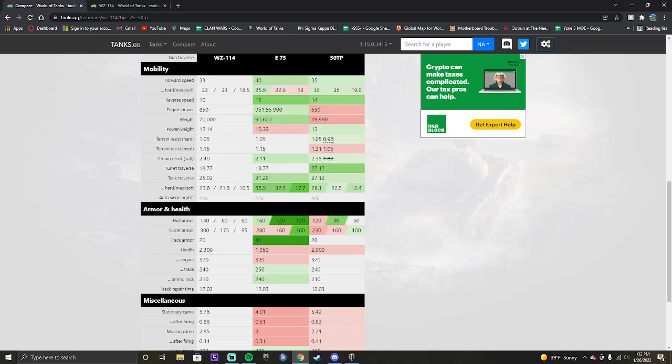From Tanks GG, which is weird. This tank uses different hidden stats than the others. Okay.